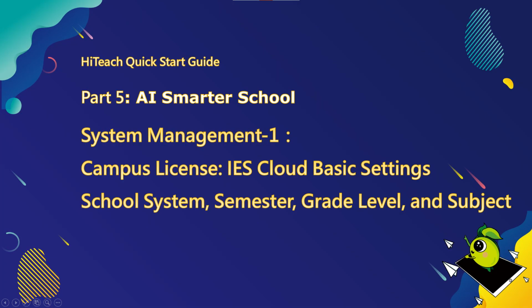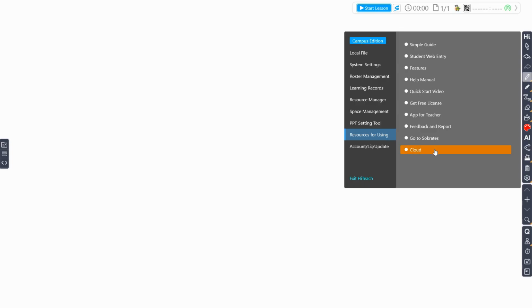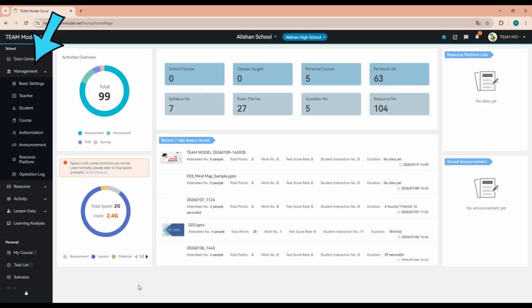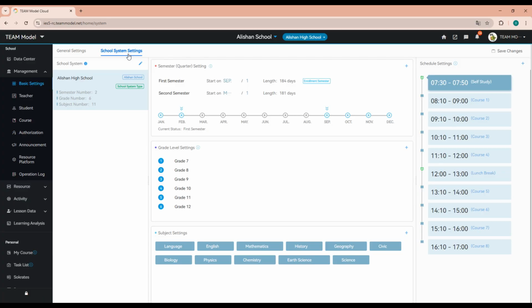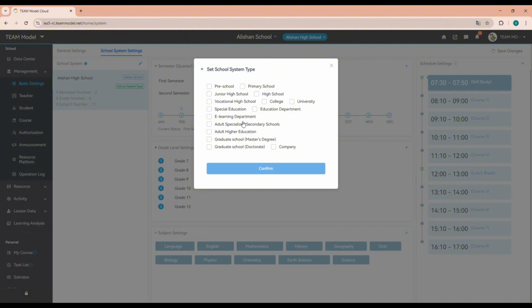When starting to use the HiTeach Campus License Cloud, the system administrator must first complete the basic settings for school system, semester, subject, and grade level, or directly adopt the default environment. The school system can be set to primary school, junior high school, college, university, special education, and more.